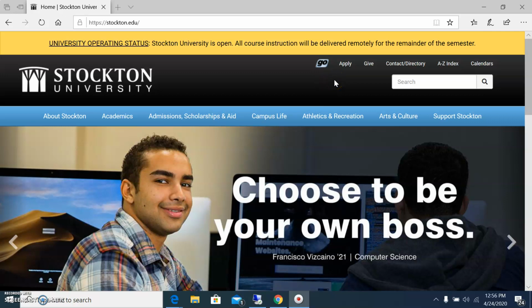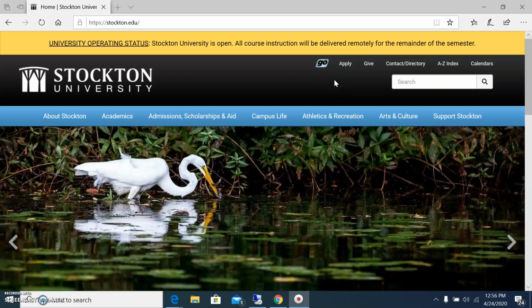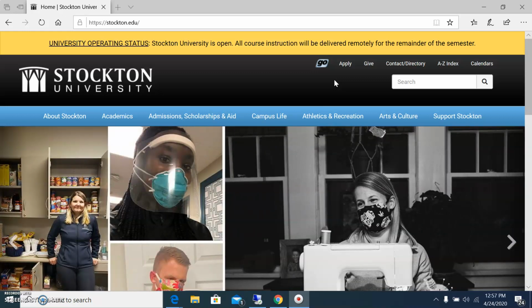If you are a recently accepted student, congratulations! You will need the acceptance package that was mailed to you with your Go Portal credentials. If you are a returning student, you already have this information.